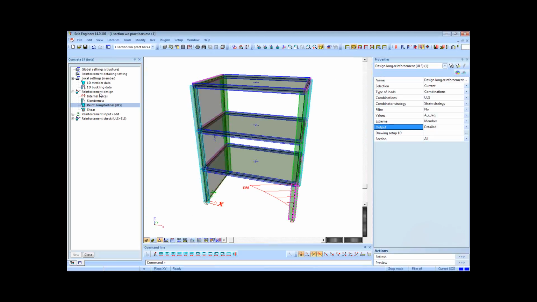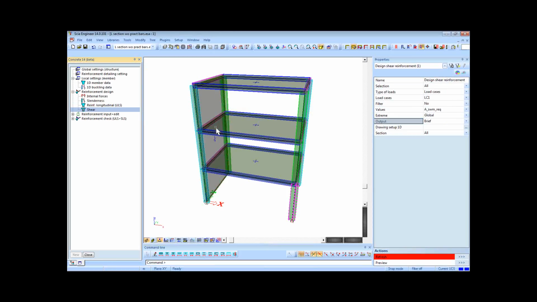Also, a new thing is that you can ask for shear reinforcement separately, and this amount of shear reinforcement required is actually the amount of shear reinforcement that you need in the cross section. So let's say we pick the bottom one. Now he's calculated for load case 1, I assume. Must be the combination.